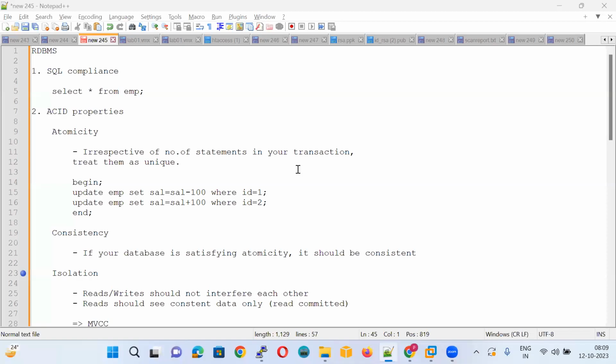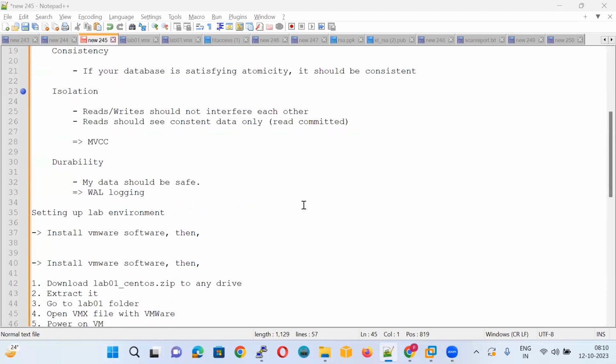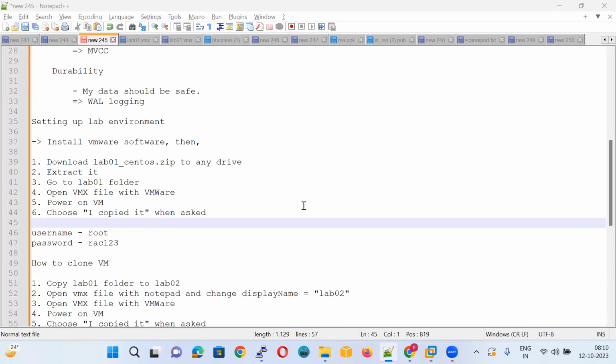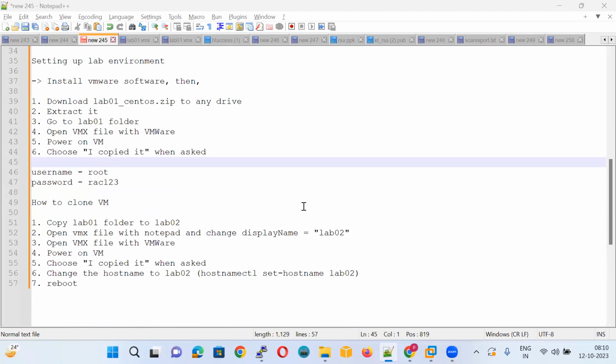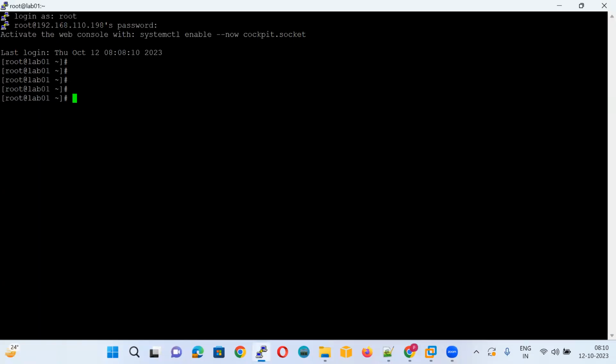I mean, ACID properties and how Postgres is achieving ACID properties. And then we try to set up our lab environment. And this is my lab machine. Just an operating system installed machine. It doesn't have any PostgreSQL-related prerequisites, neither PostgreSQL software.